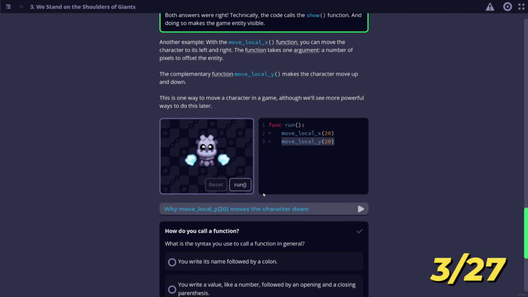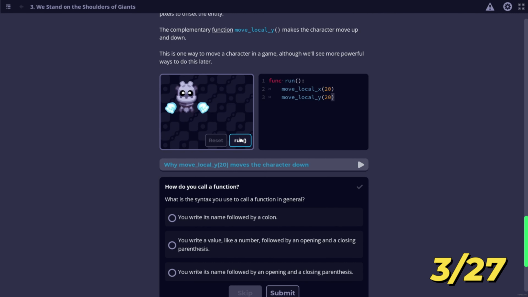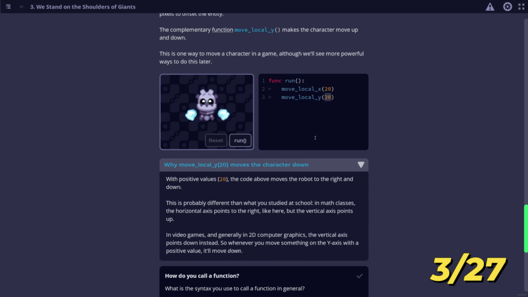To move the character to its left and right axis, we're using two other functions inside this run function. Give them the arguments to move it by 20 pixels. You may ask yourself why the character is moving down when I type a positive number here. In school or in math classes, the vertical axis points to the top, but in video games, the vertical axis points down instead. So whenever you move something on the y-axis with a positive value, it will move down.